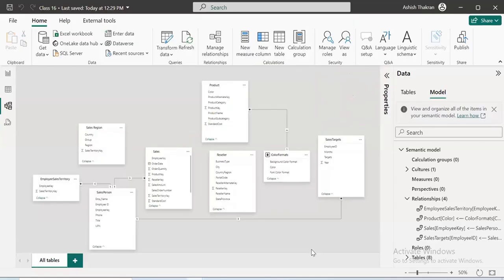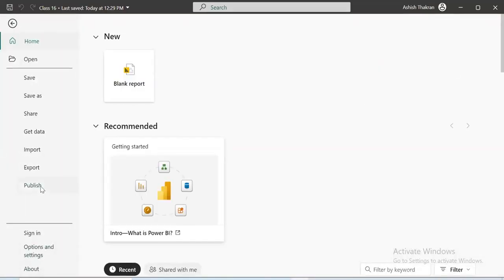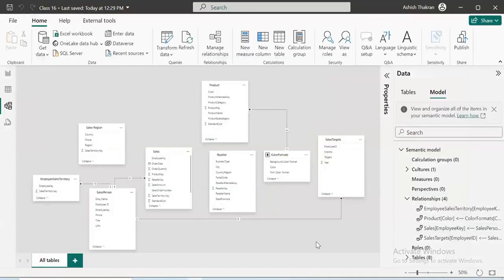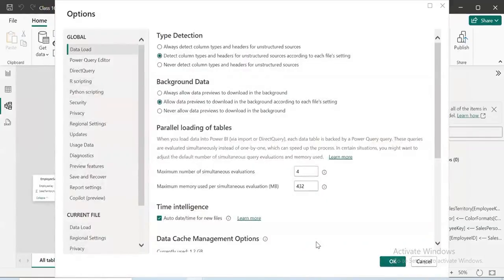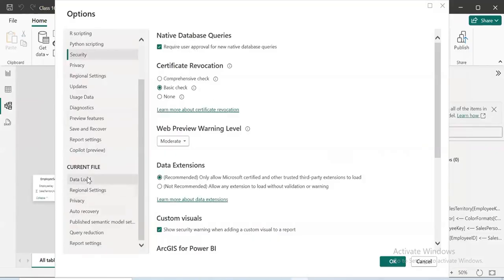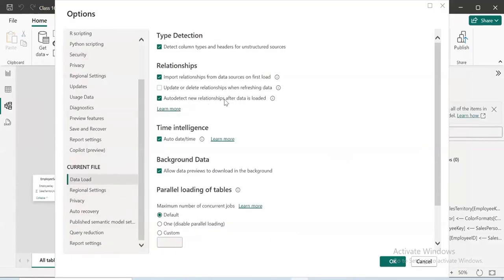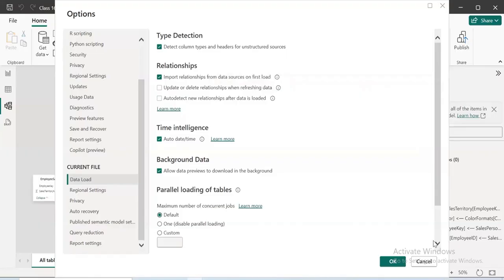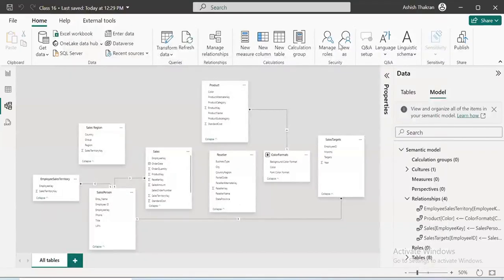What you can do is go to the File section, then options and settings, options. Power BI is intelligent enough to detect the relation. I will go to data load, and here one option is checked, which is auto detect new relationships after the data is loaded. Since I loaded the data, based on the common column it is linking it. So I am saying do not auto detect, uncheck it, because I want to build the relationship from scratch. Ideally, when you're working on a project, you should check this and cross verify your relations. I'll click on OK. Done. Then I will say manage relationships and delete these relations.